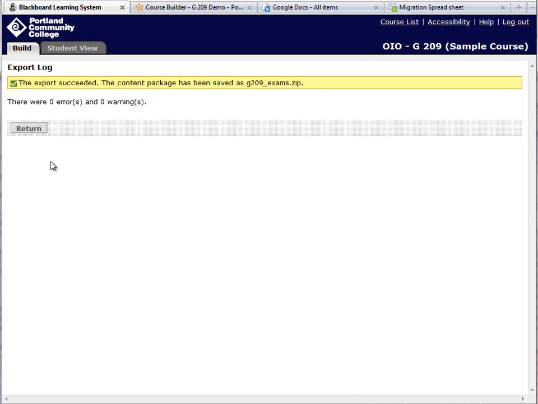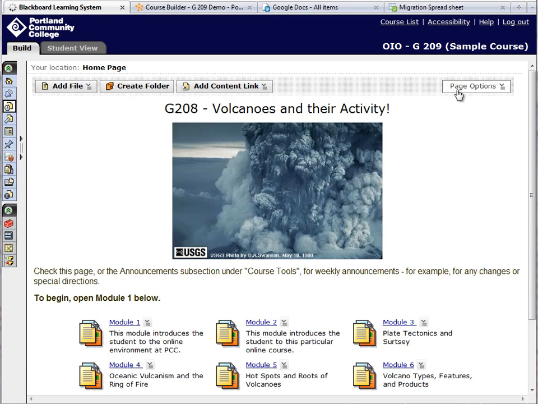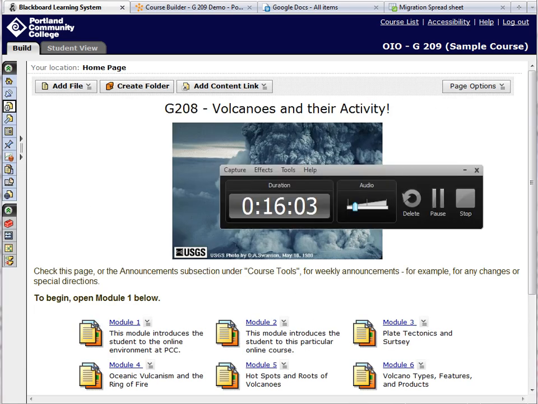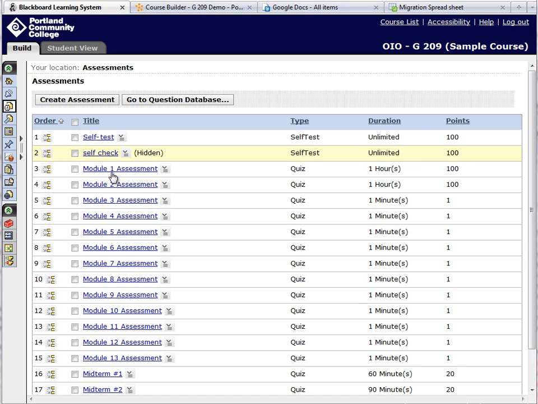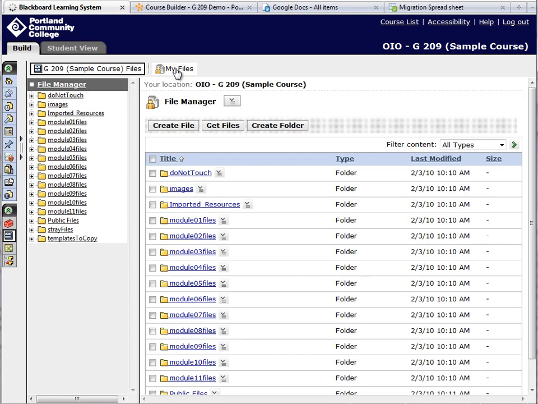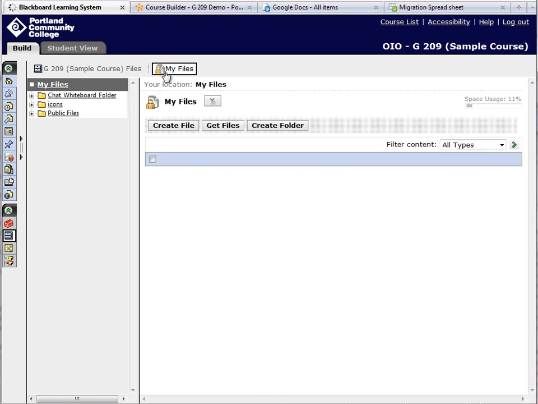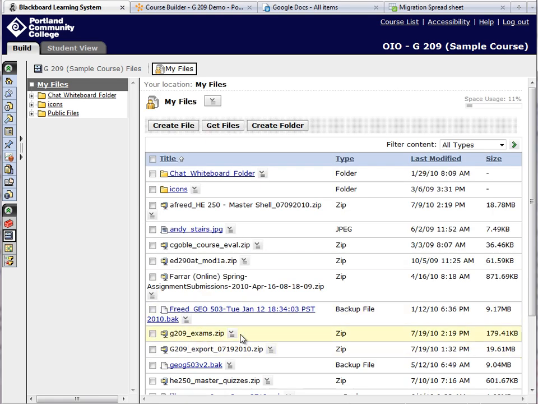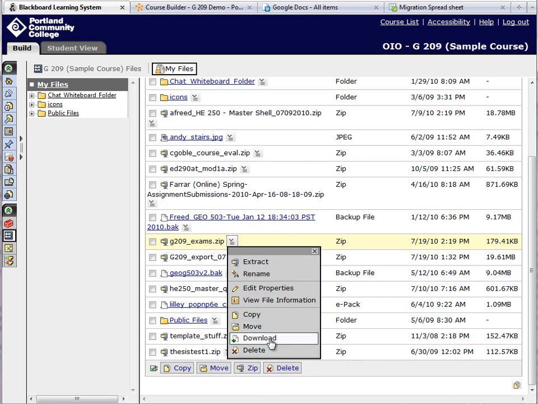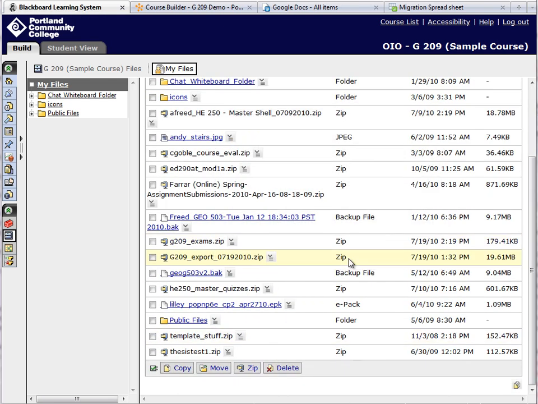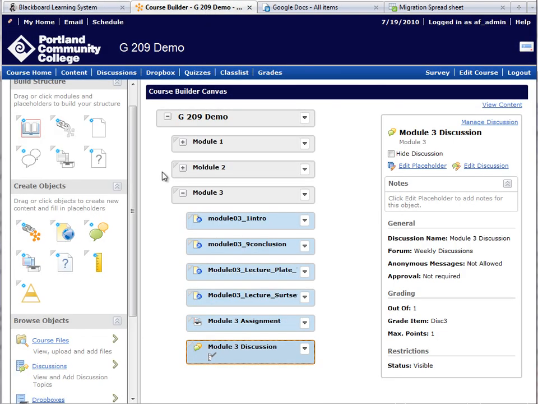Or you could actually use Respondus. However, for expediency's sake, I'm going to use the batch export within WebCT. The file is now stored in the My Files area. And there it is, g209exams.zip. So I'm going to download that, save the file. This will be much quicker. Switch over to this course.